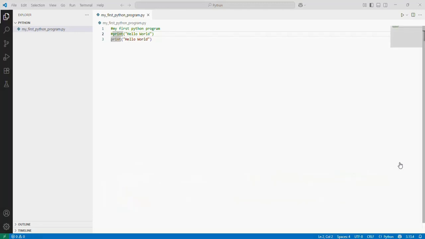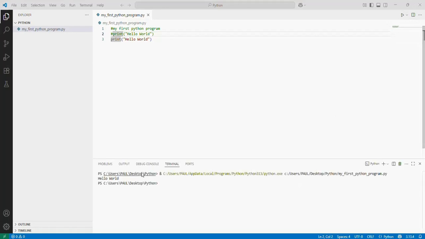Okay, then you run it again. So it has printed hello world, because the first hello world is a comment. Whenever you type the hashtag, any words that follow the hashtag are not considered part of the code.